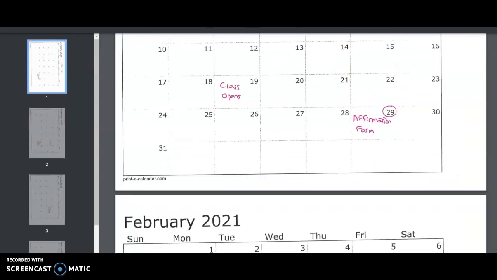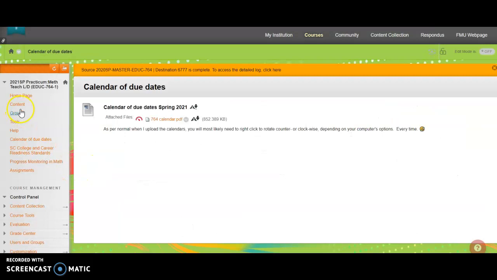Okay, so let's go back to over here. So there's a couple things to be aware of. The standards are here just in case you need them. In the past, this class, you did have to write your own lesson plan. So that's why I have the standards linked over here, but you don't necessarily need them this semester.